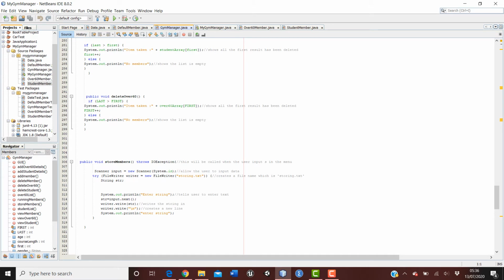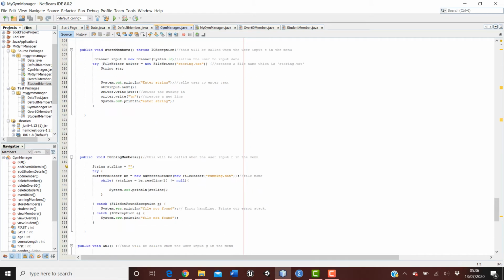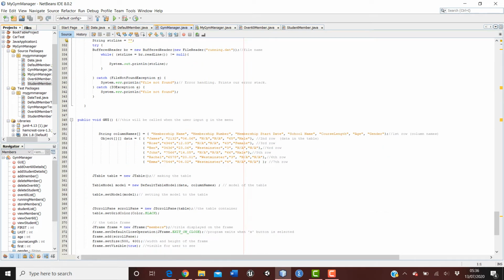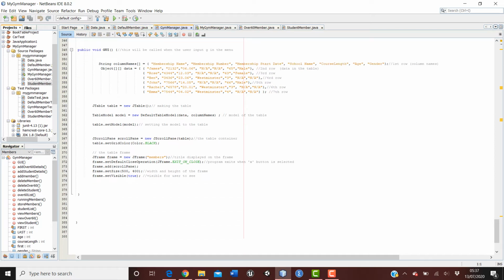This is a store method which stores a string into a file. And then I have this running members which outputs the data from a file onto the screen. And then I have a GUI which outputs data already pre-written. You can see here. So run that.